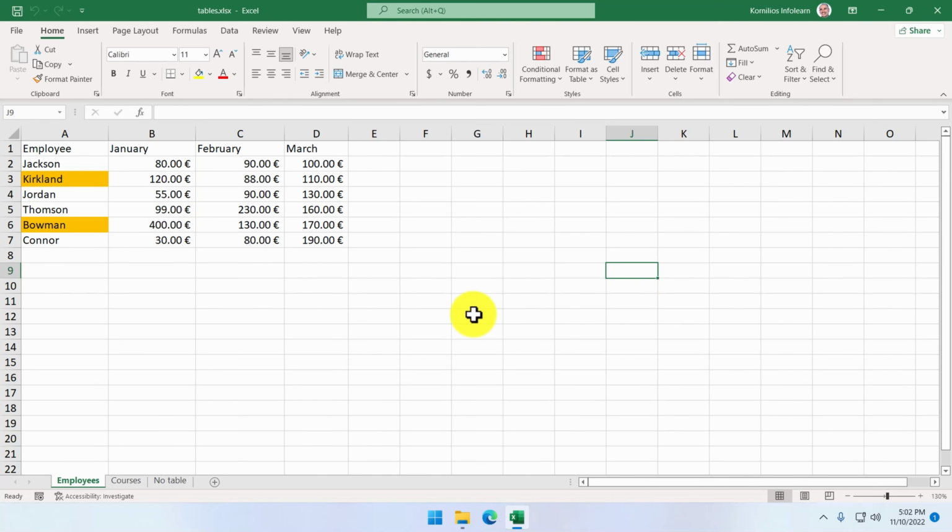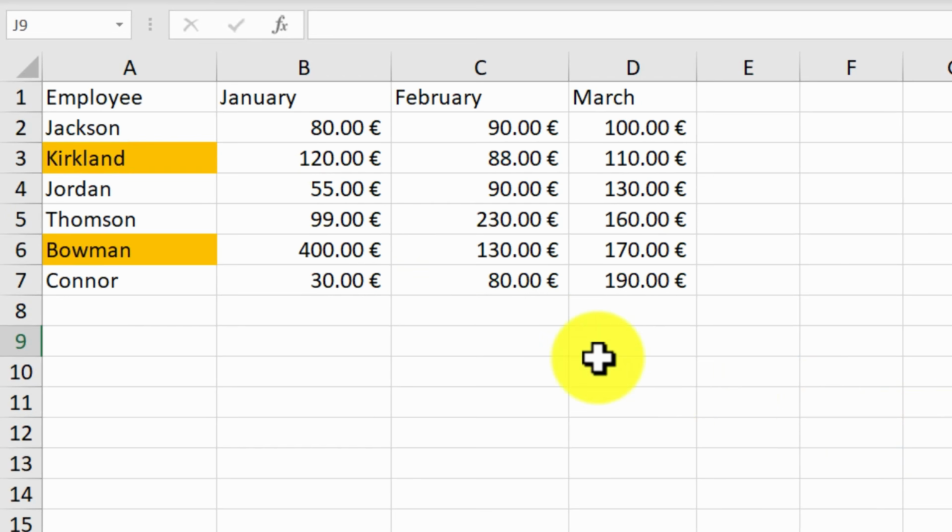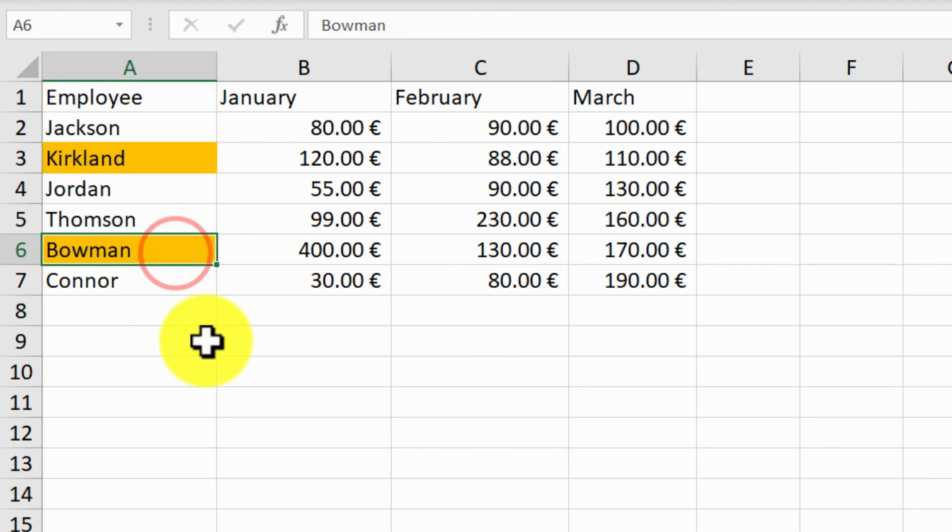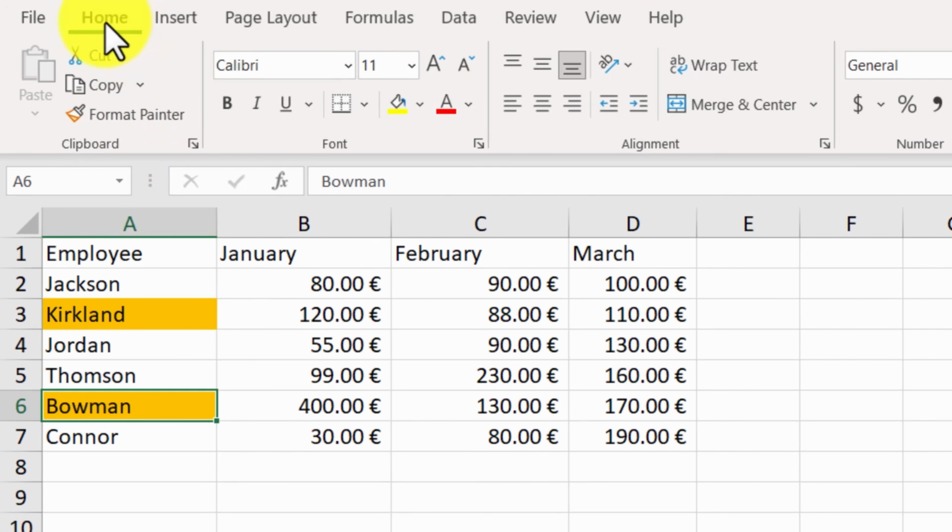In the current sheet, we can see the sales of 6 employees for the first trimester of the year. We have marked the 2-star employees with an orange background. The cells are not formatted in any other way. We can easily format them manually if we want, but the creation of an Excel table will do it for us. We navigate to the Home tab of the ribbon and click on Format as Table.